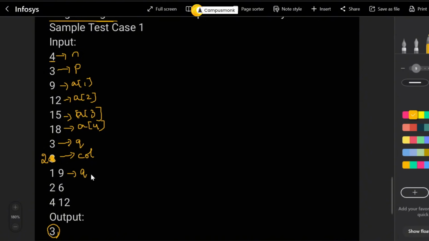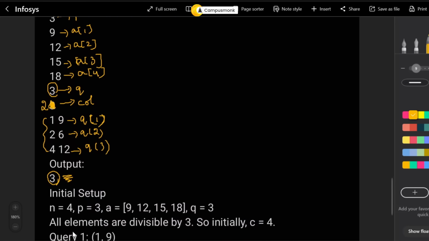Now these are your query 1, query 2, and query 3. So you wrote your 3 queries. So you have 3 queries here. And this is the number of columns. So they messed up while giving the input and that is why your output is 3. We'll see how it happens. But in the explanation, they have clarified this, which is a good thing.